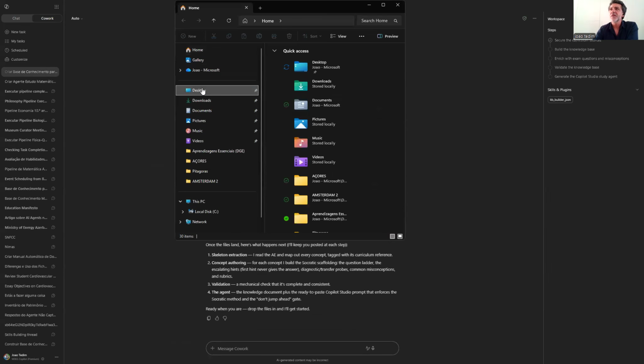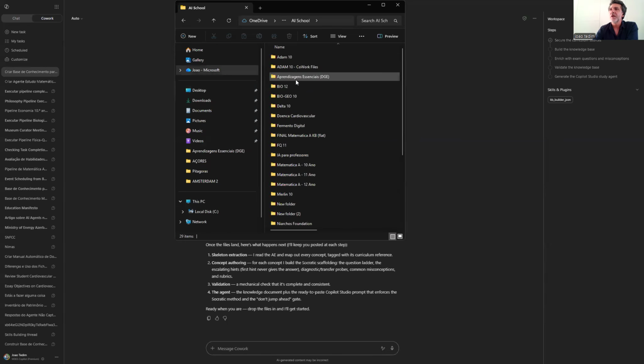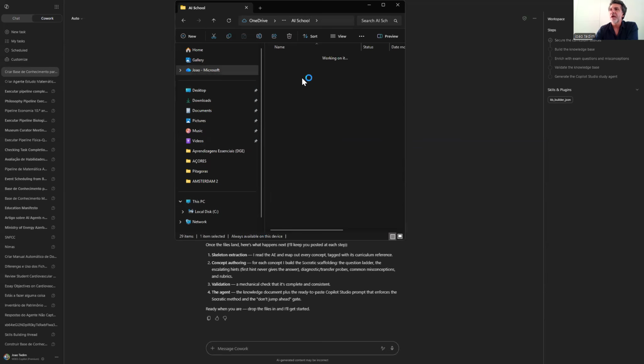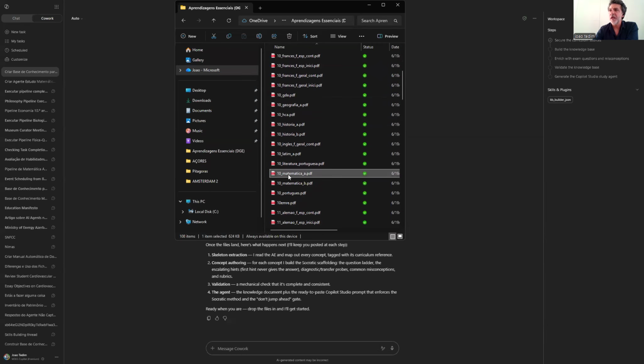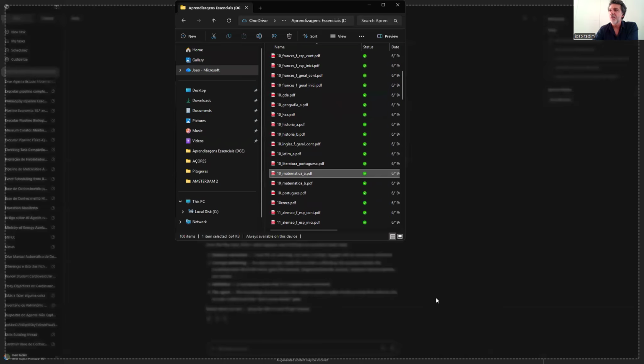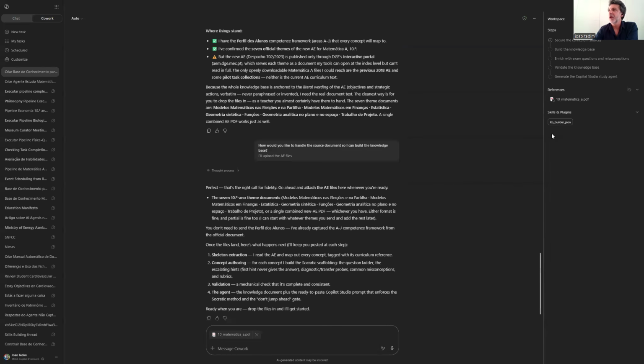Just give me a second. I have them here, AI school. And then I'll go to this folder, which has these files. I downloaded them from the ministry. In your countries, you should have them also. History, mathematics A. So I'm going to upload mathematics A to the workspace. You see, it came up here. So it's a reference for the work that we are doing together.